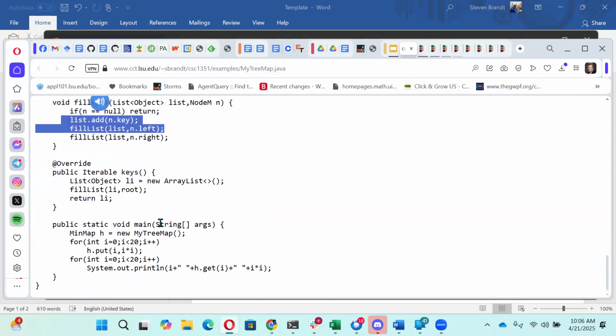And then when I go to get my iterator, I'm just returning the iterator of the list. Make sense? All right.